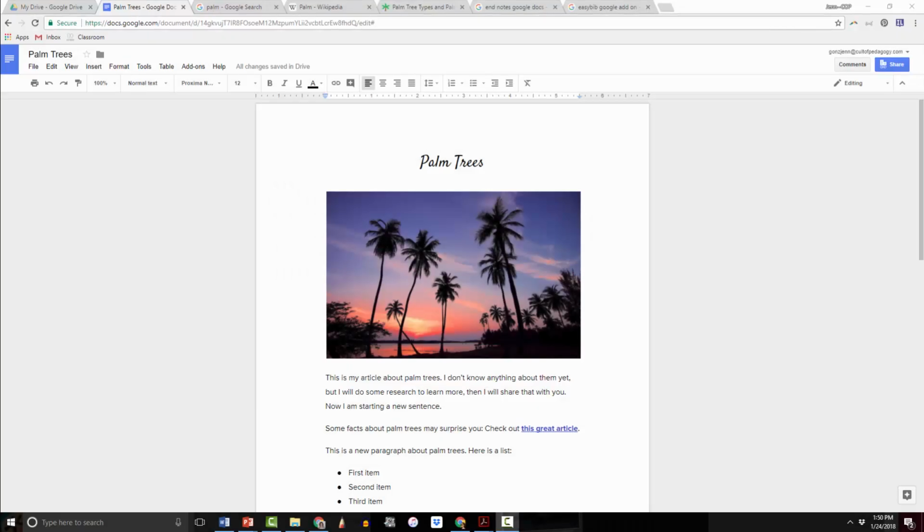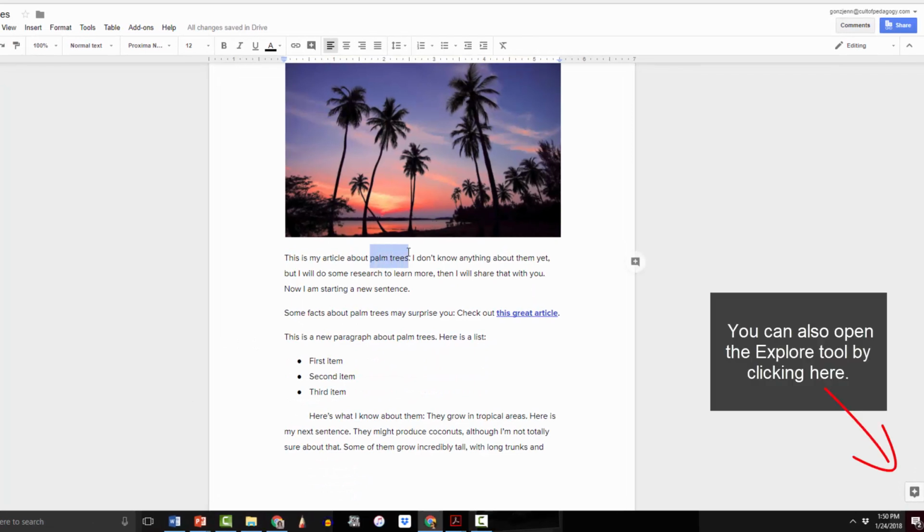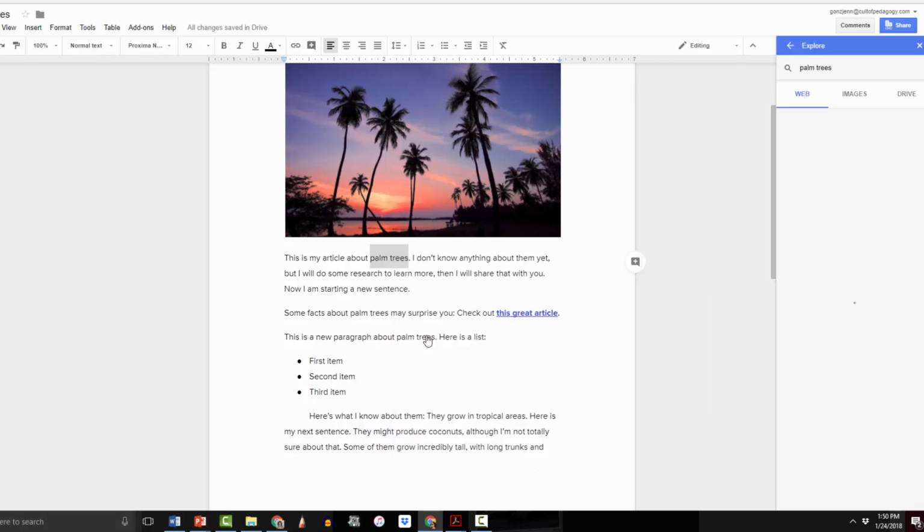One of the really neat features about working in Google Docs is that you can do research on your topic without ever leaving the Google Docs environment. The way that works is through something called the Explore tool. I'm going to highlight the term palm trees, then right click on it and choose Explore Palm Trees.